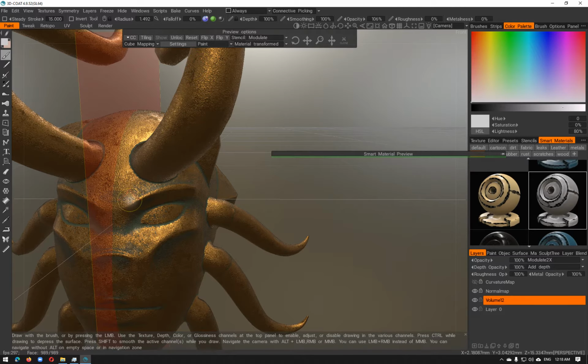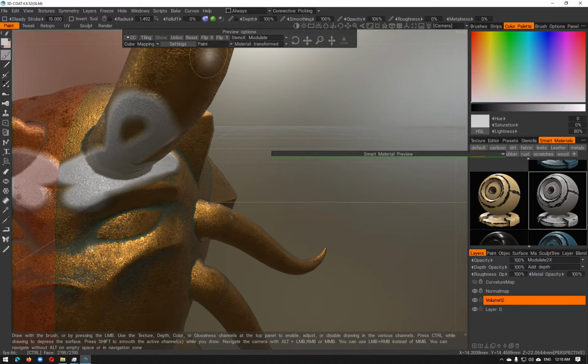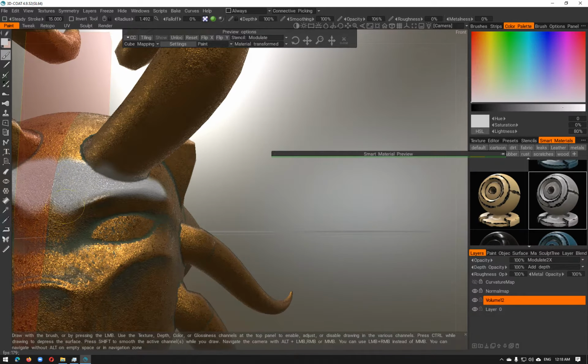Now also you can choose, for example, what you want to paint here. So I don't want to paint depth, for example, for this shader, so I can turn off the normal map, and now I'm just painting the diffuse and specular.